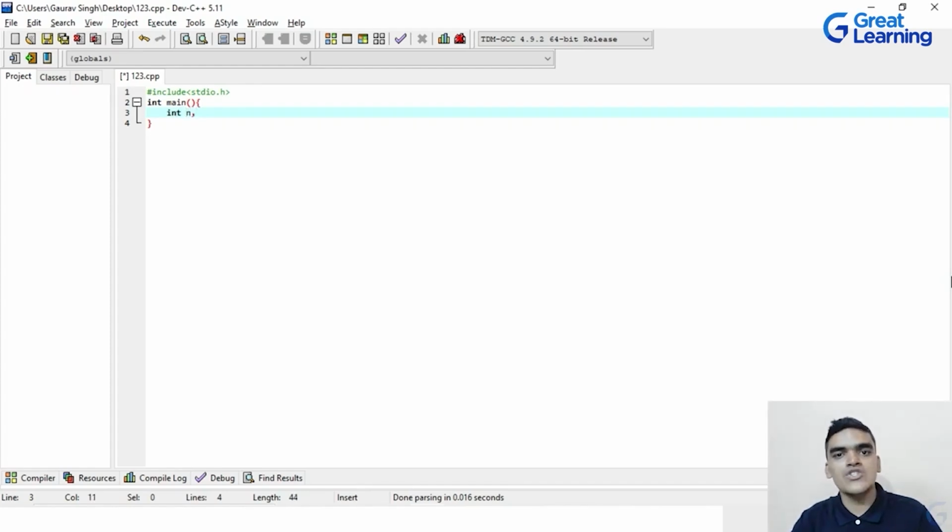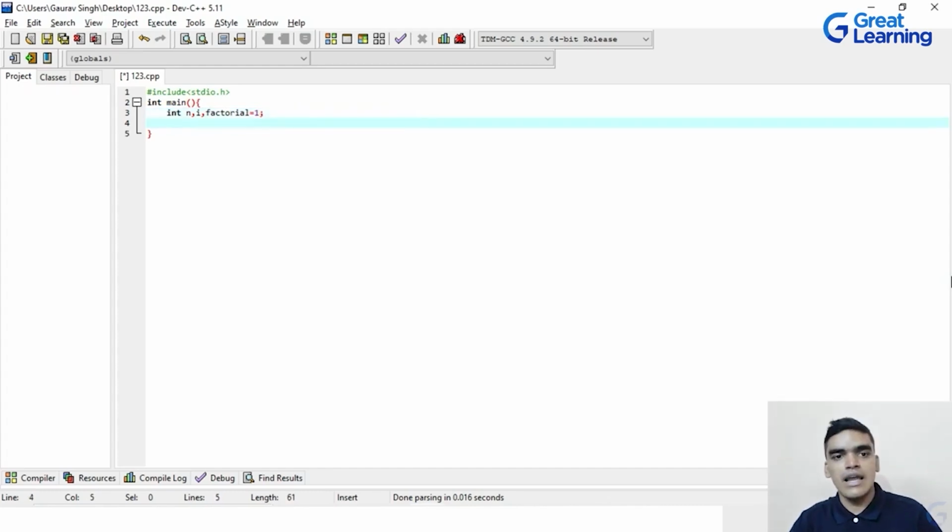n is the value that has to be assigned by the user itself, right? And then I will create an integer i that I will use in the loop, and one more variable I will create here, factorial, and I am assigning the value 1. This is my logic here, right? Factorial is equal to 1 initially I have declared, and as I told you that n will be assigned by the user, I will be using output and input functions here.